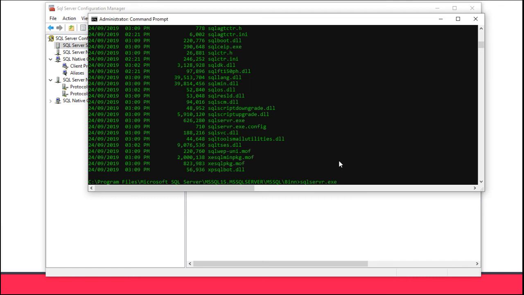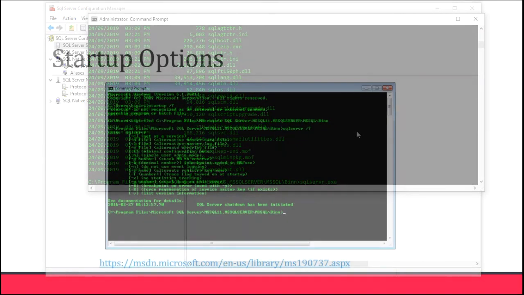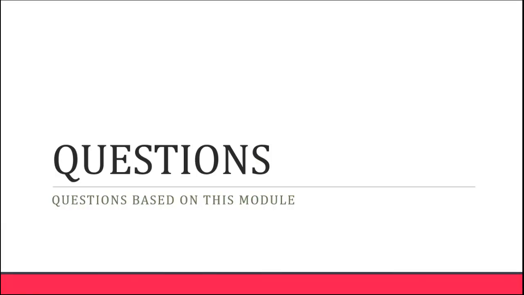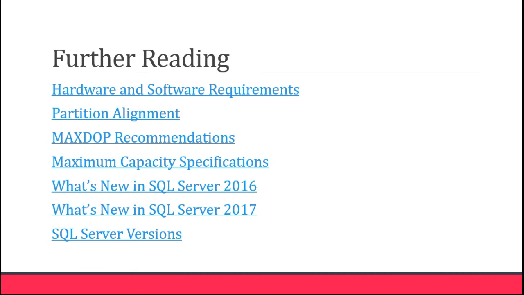Sometimes you want to start in single user mode. There's a command for that. Sometimes you want to start with minimal configuration. Maybe you cannot find your temp DB. You start with a -F, and so on and so forth. So any questions, you do well to post in the comments, and if I have the answer, I'll give you. And then you can take advantage of these links.